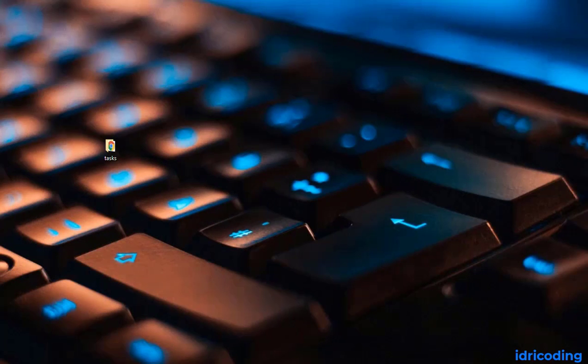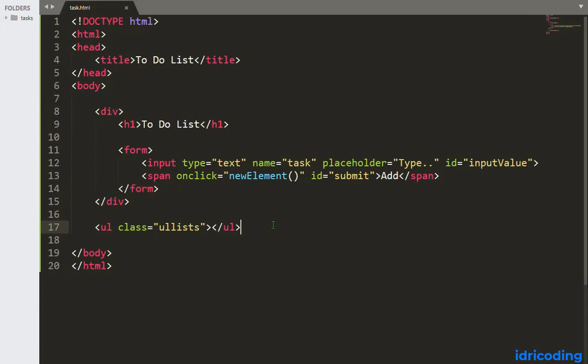So now we want to create some JavaScript. After ending with all of this, we want to create some JavaScript to implement this new element function. Alright, script.